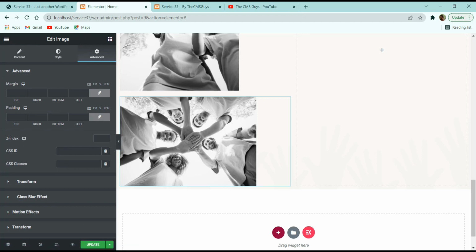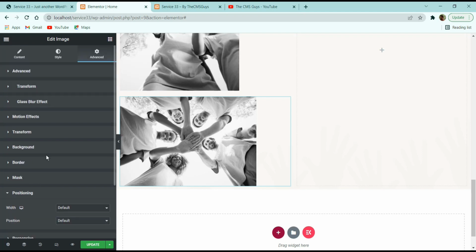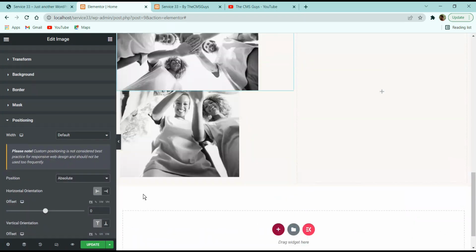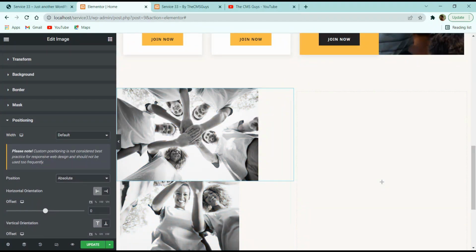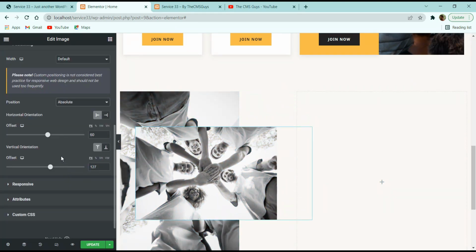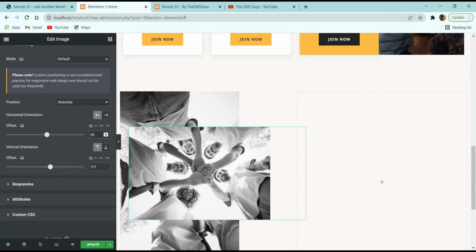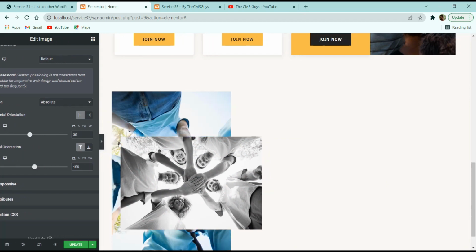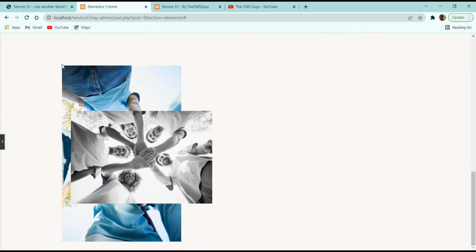Now let's go to the advanced tab, and we need to set up positioning for it. Whenever you go to the positioning setting in the advanced tab, you will find a position option. Just set it as absolute, and now you can drag and adjust it wherever you want. Here I want to set the horizontal offset as 39 pixel, and the vertical offset to 159 pixel. Let's see how it looks. You can see this is coming exactly the same as the design we have over here.